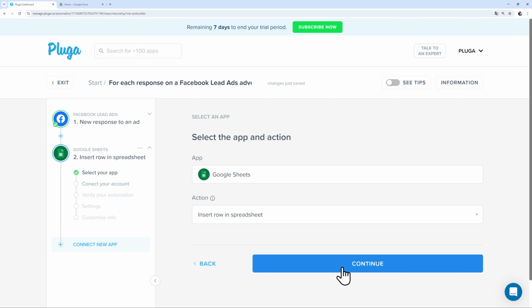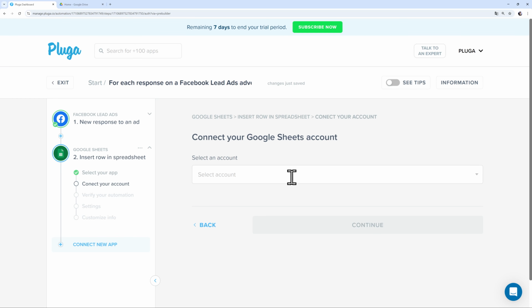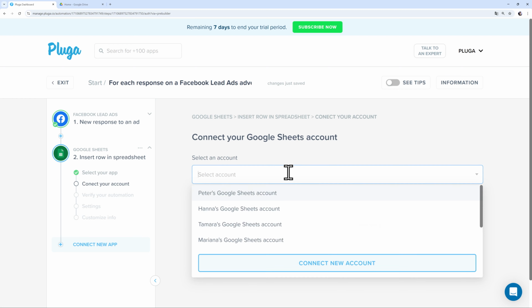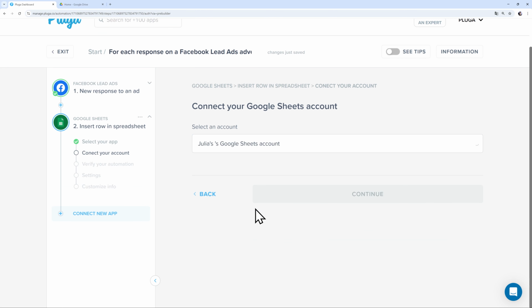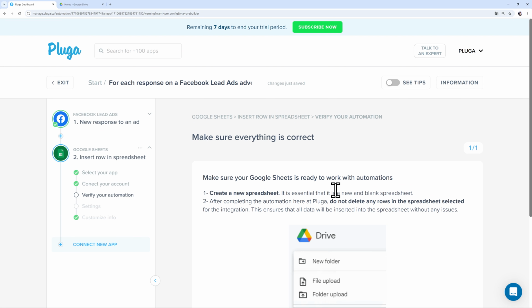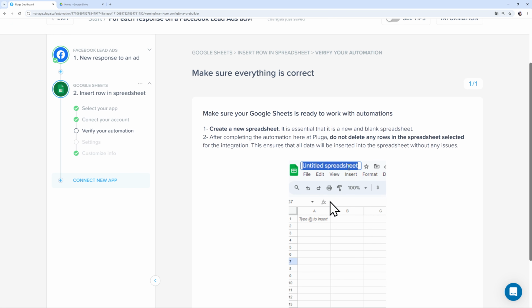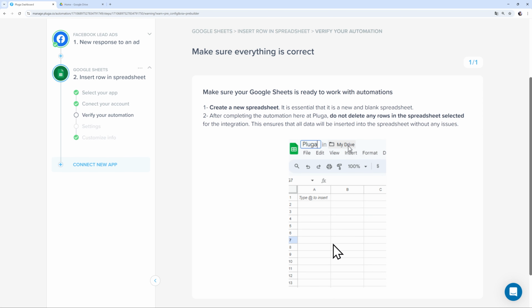Then click on Continue. And let's move on to the Google Sheets configuration. Just like we did with Facebook, we'll need to connect our Google Sheets account to Pluga. To do that, click Connect New Account and log into your account. But since I already have mine connected, I'll just click Continue. Just a quick note, make sure you're using a blank spreadsheet, and once the automation is set up, avoid deleting any rows. That way, everything runs smoothly, and your lead data gets added without a hitch.